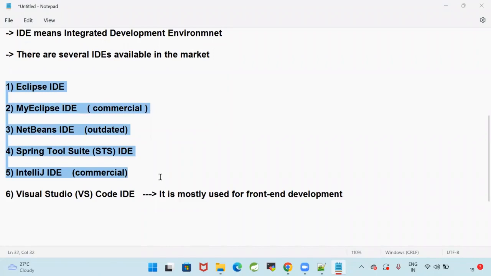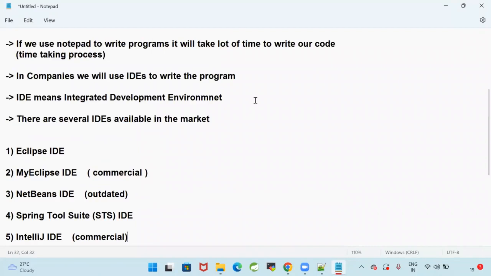Are you guys clear with my point? Yes. What is IDE? IDE means integrated development environment.